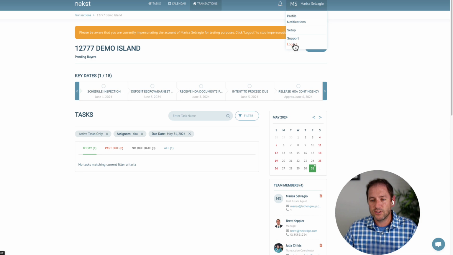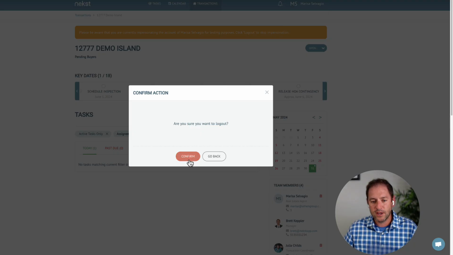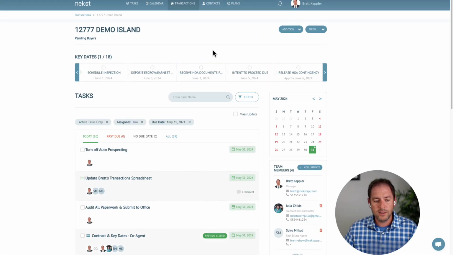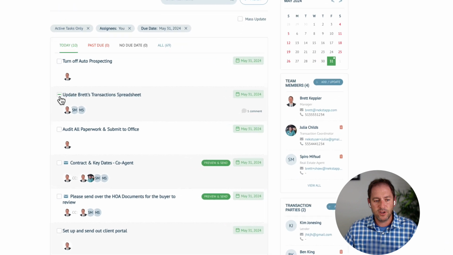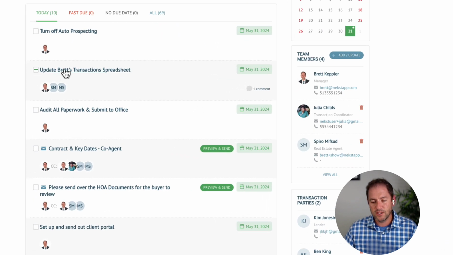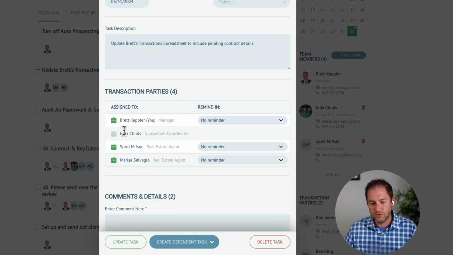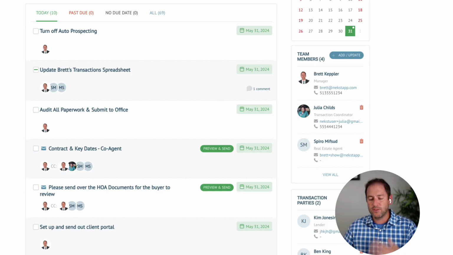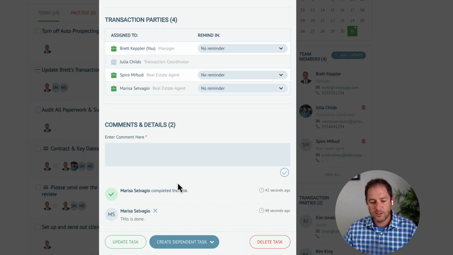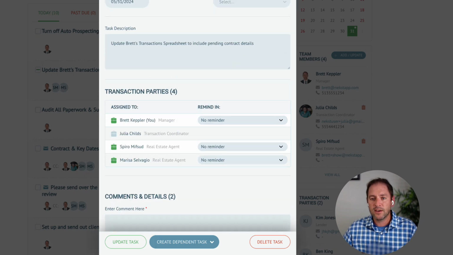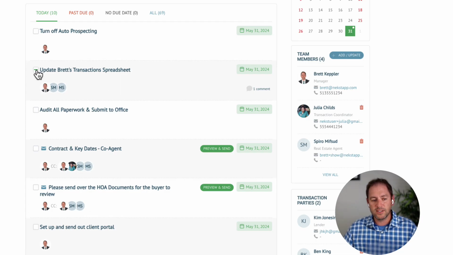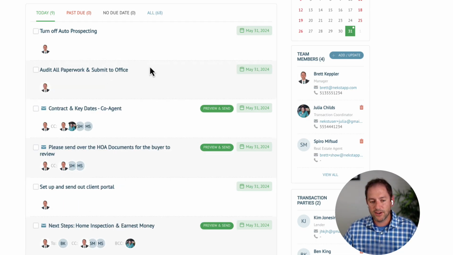Now let's jump back into our other account. We'll go to Demo Island and we'll see this little green dash here. Okay. So since this was a task that was assigned to multiple people and she completed it, it's important that we also have the knowledge that it was completed. So we see a dash. There's actually a comment here that we can see as well. She said that she completed the task and she wrote this is done. And then when we are satisfied it's done, we can then check it off and it actually disappears.